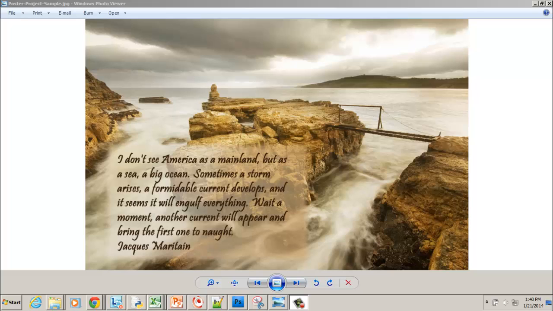Welcome everyone. What I would like to do is a video tutorial on using Photoshop for creating a poster. One that uses text and includes a quote. This is a very specific assignment I have for a class, but the skills we're going to go over are skills for any kind of Photoshop design.